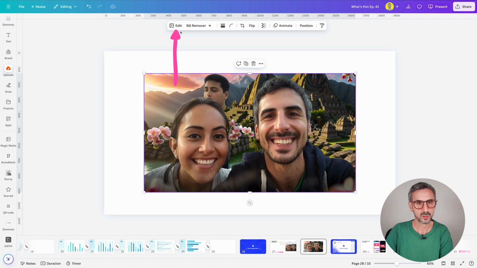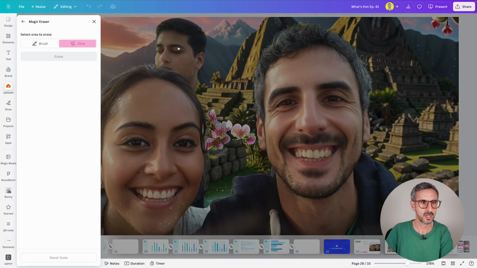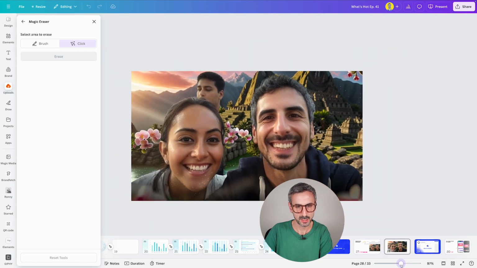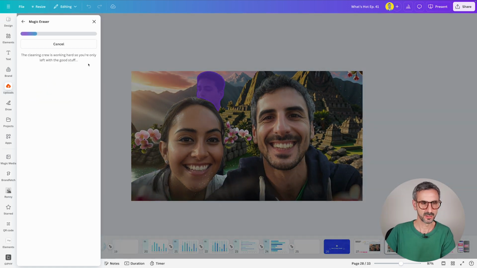I'm going to select it, go to edit, and find Magic Eraser. So similarly, I'm going to click, let's zoom out a bit, click on the person, erase him. Canva is going to do its thing.